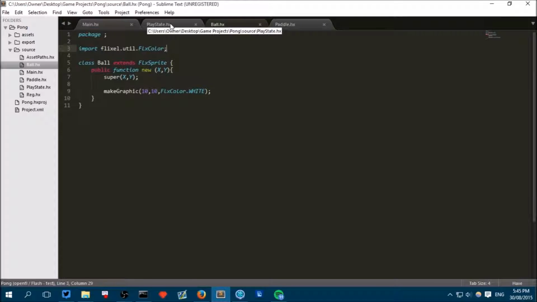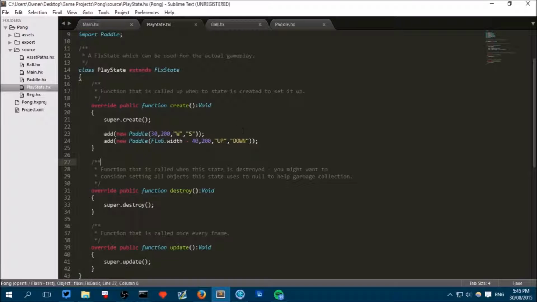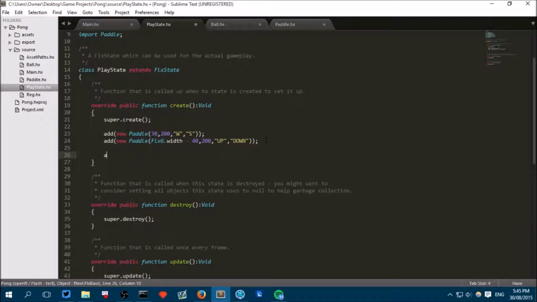Now to add this newly coded ball to the scene, like we did with the paddles, just write add new Ball, and to get the width, like we did here, just write FlxG.width divide by 2, that'll get the width and then halve it to put it here, and then for the height we want it to go here, so write FlxG.height divide by 2, and let's run it.